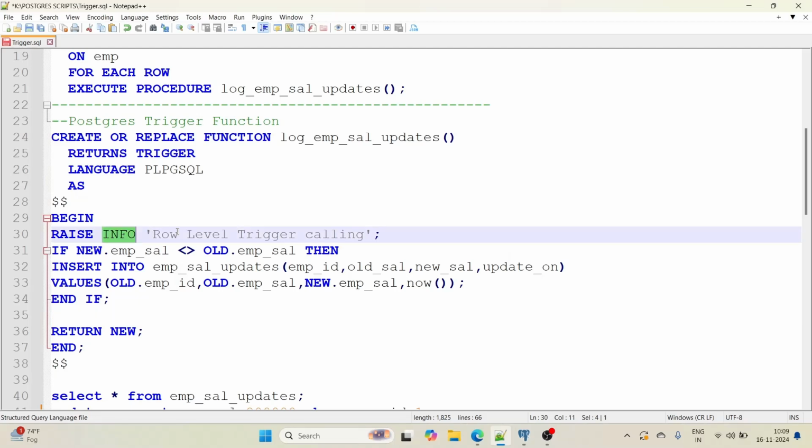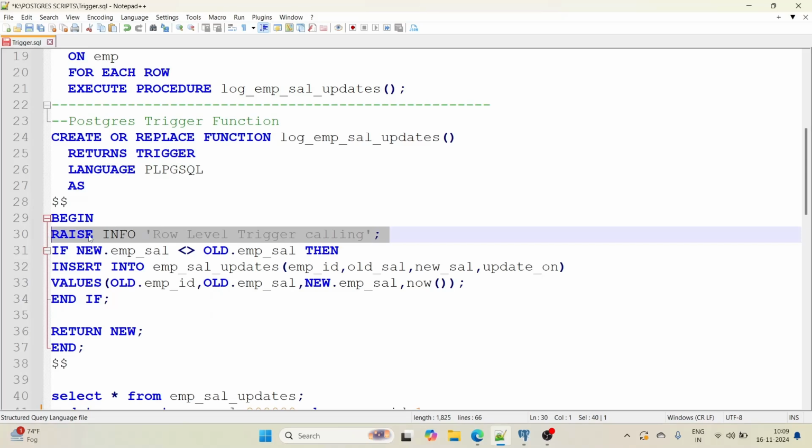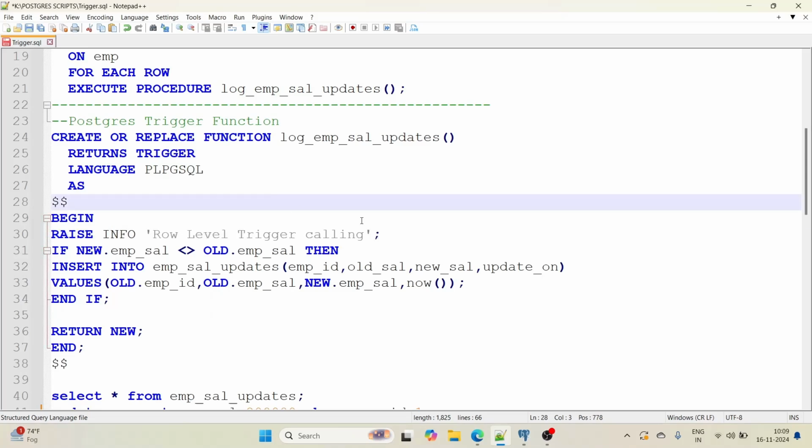We'll see how many times our trigger is called when we update one row, and we'll know that using this RAISE INFO statement. Whenever the trigger calls this function, this print statement will get printed, so that way we'll know. We'll test that.